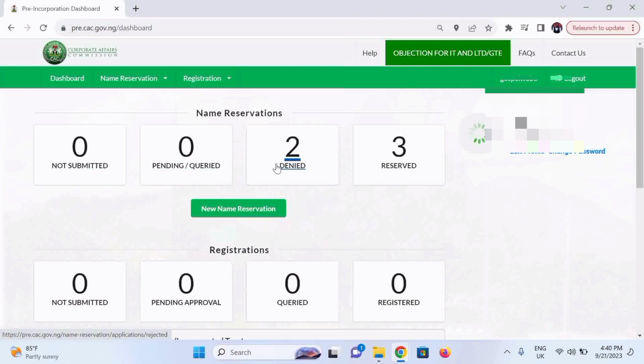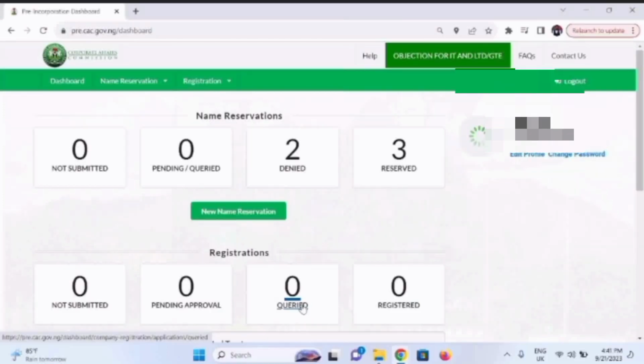The next one we're going to move on to is business registration. For the business registration, this is the major one. We have the not submitted, pending, approval, queried, or registered. So let's talk about the different categories in this business registration section. The not submitted is similar to what happens in the name reservation.